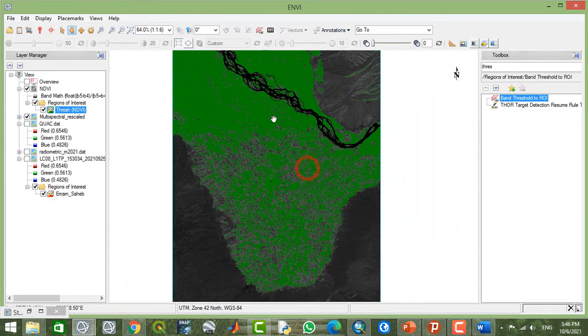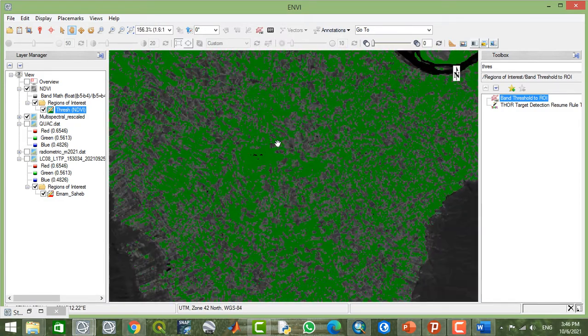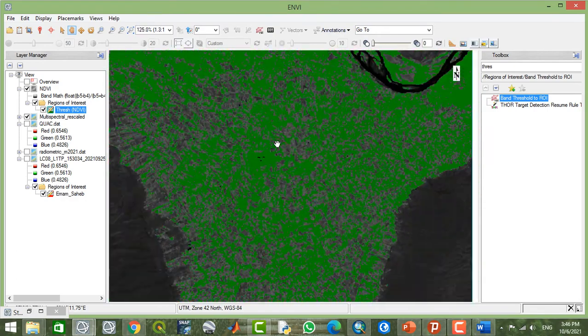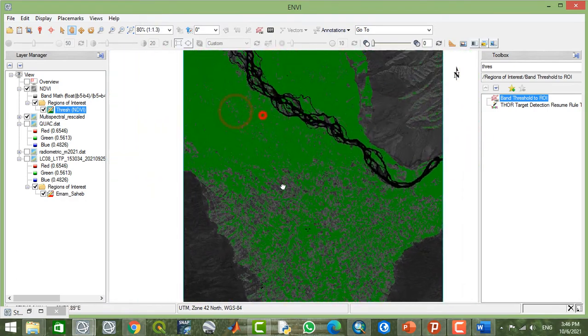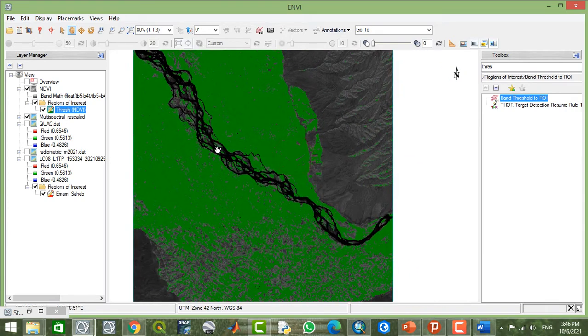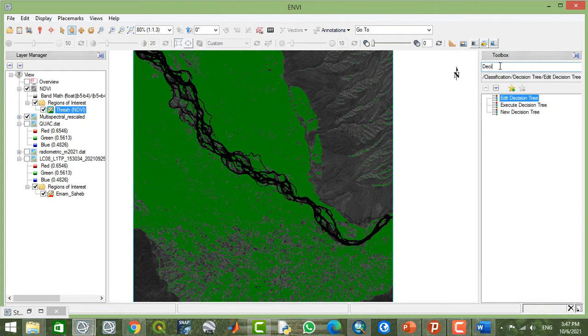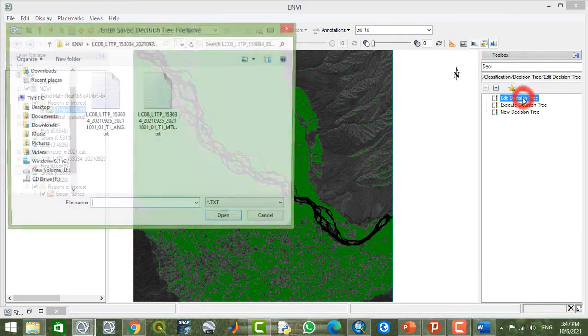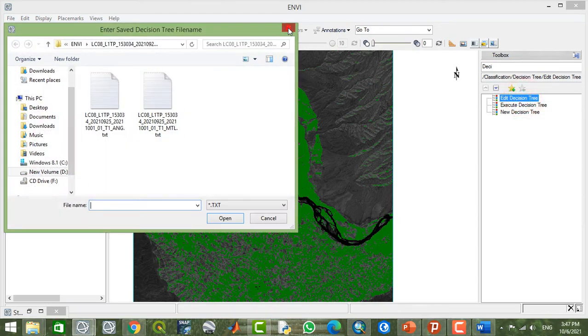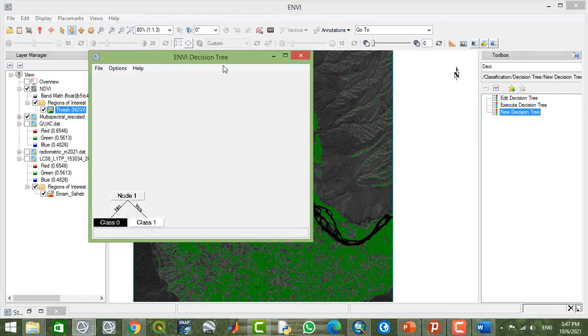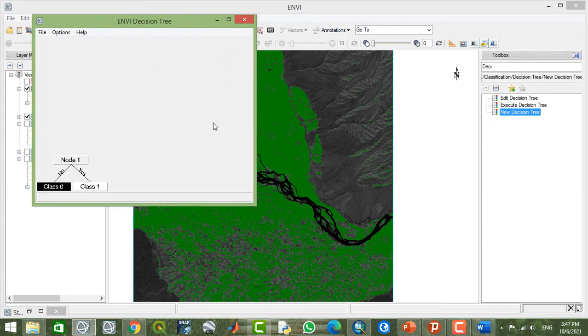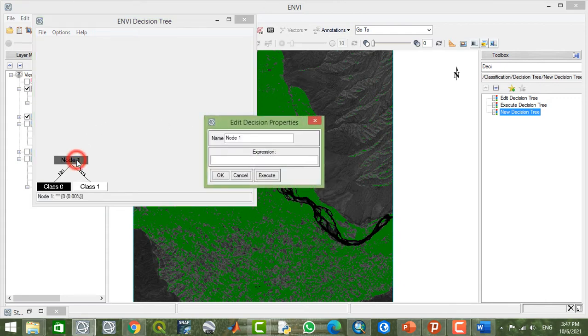So now we know that our vegetation covered area is at the interval of higher than 0.25. At that time, you can use the decision tree to separate your vegetation covered area as a separate class, or you can define this.